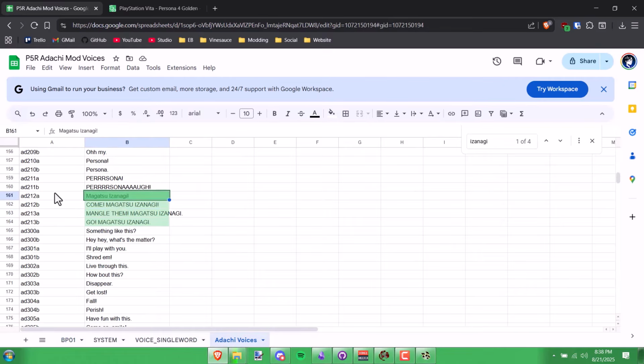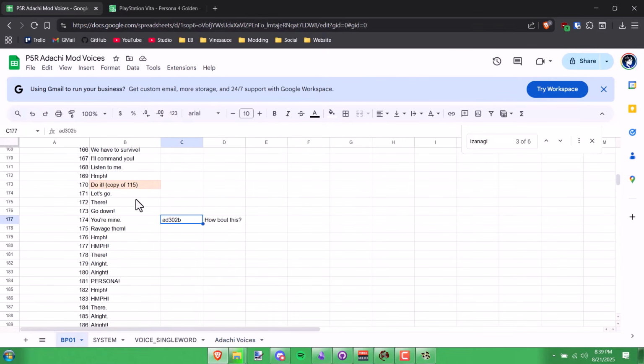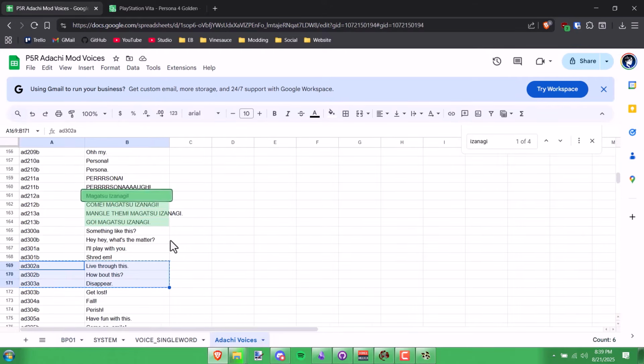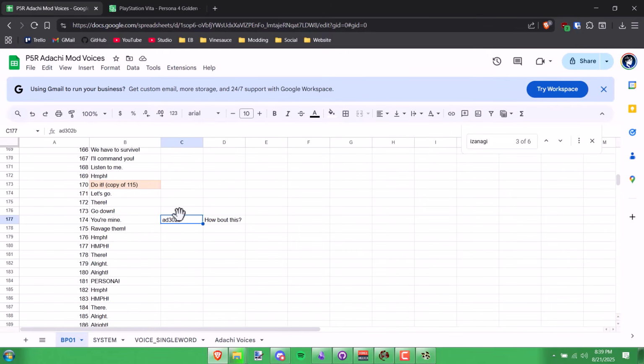So here he is summoning his persona. Any lines that you recognize and you know they serve a certain purpose, you can just find equivalents that you like and paste them in next to them.